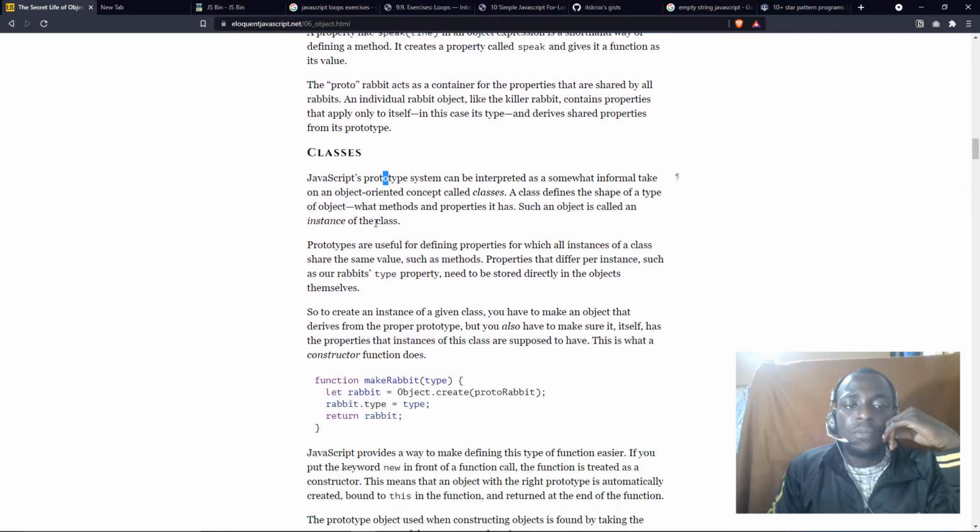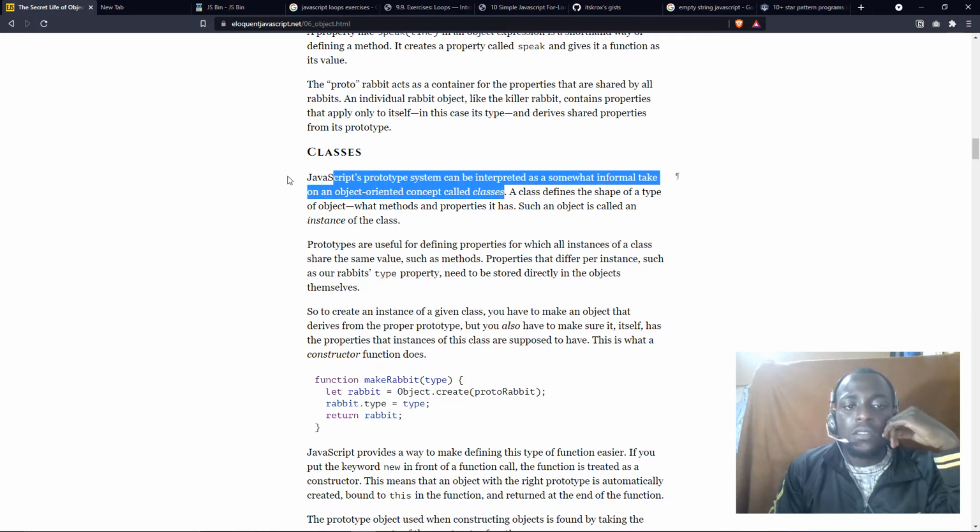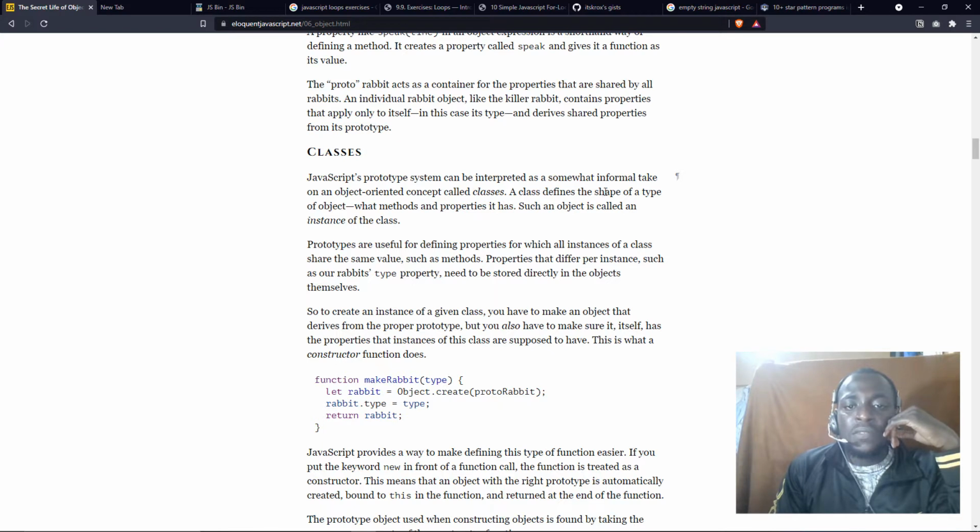Classes. Okay, so that was thinking about objects. So now let's think about classes. The JavaScript prototype system can be interpreted as a somewhat informal take on an object-oriented concept called classes. A class defines the shape of a type of object, what methods and properties it has. Such an object is called an instance of the class.